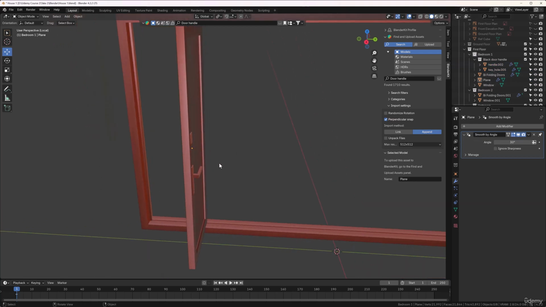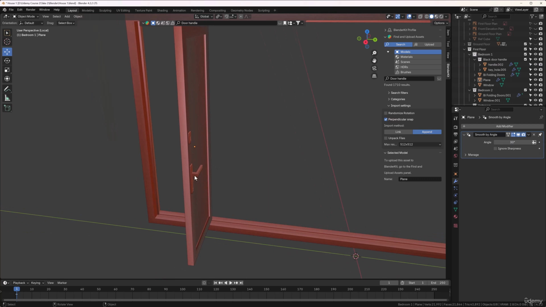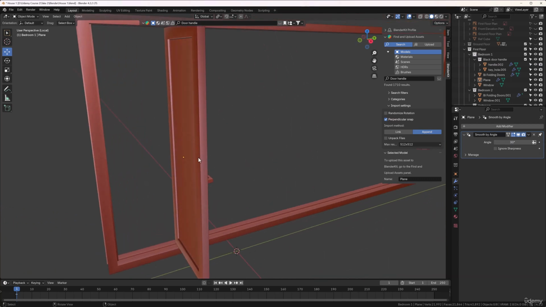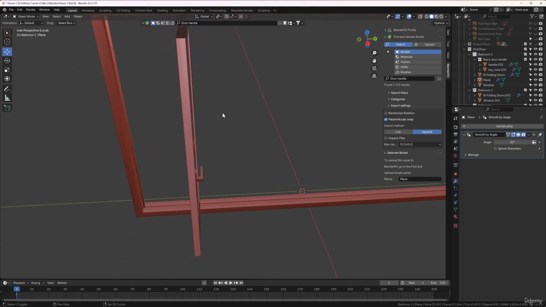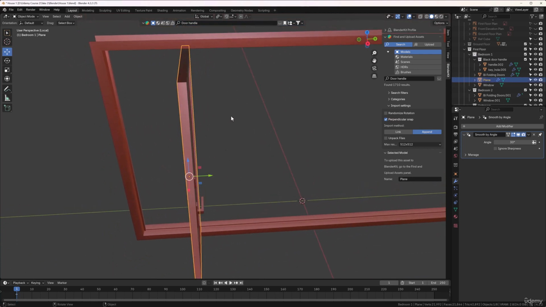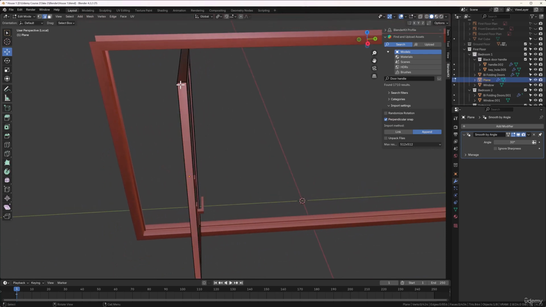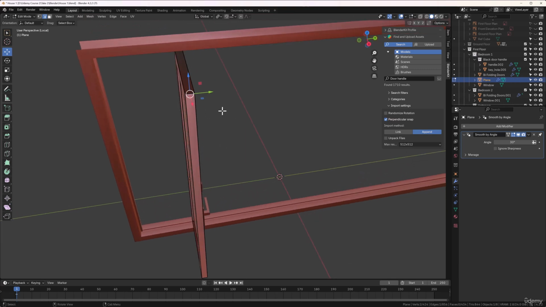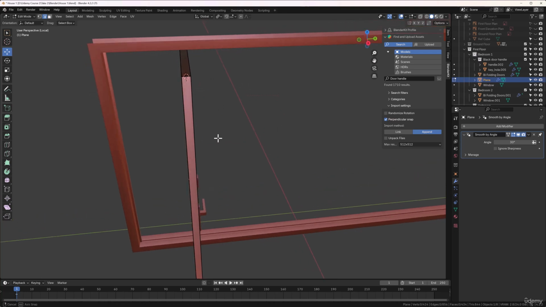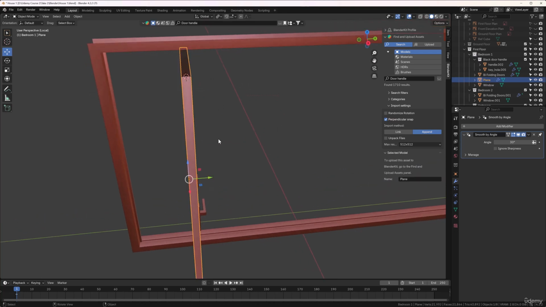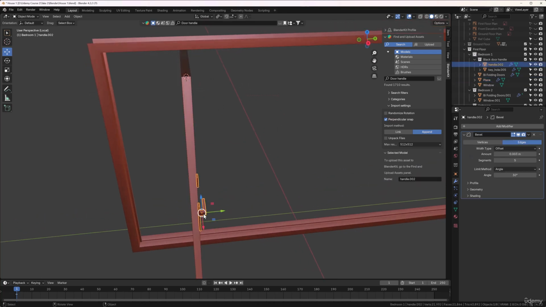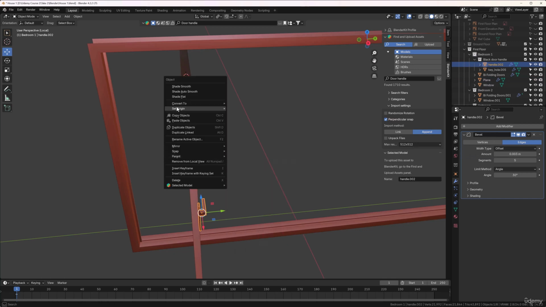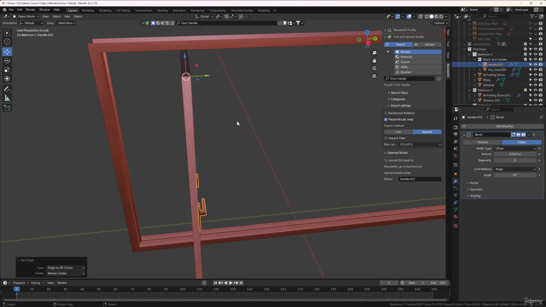Okay, so now that we've done that, we need to make a copy of this handle set and mirror it to the opposite side of the door. Let's do that next. To do that, grab the door, tap into edit mode, grab this top edge here, and press Shift S and Cursor to Selected. There we go. We can tap out of edit mode now, grab the door, right click, and set the origin to the 3D cursor.